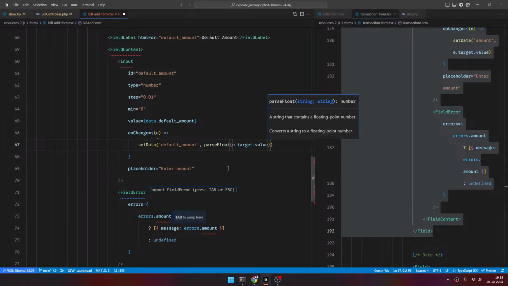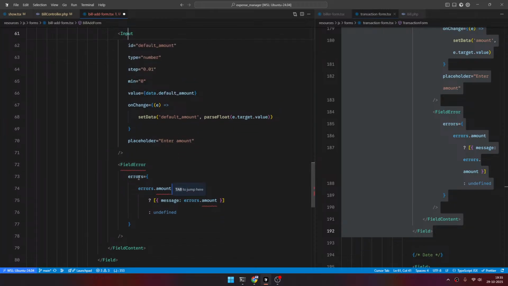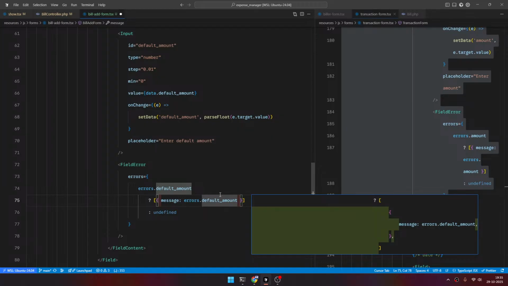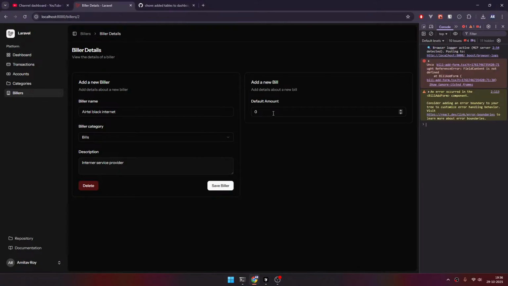It should be parse float, but it's still complaining. I don't know. Let me see. Field content input. And yeah, okay. So it was an import related issue. Placeholder is fine. Enter default amount. The error component is also imported. This becomes default amount and this one is default amount as well. Okay, let's see. Yes, we have one field.